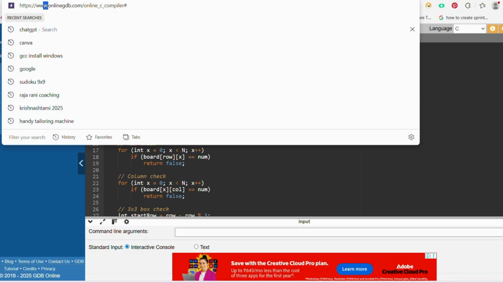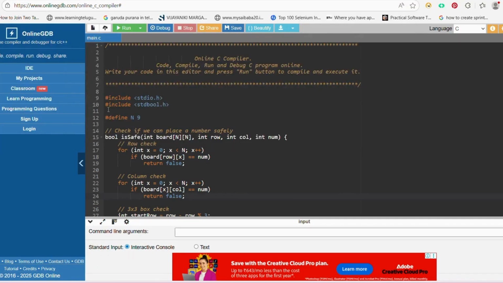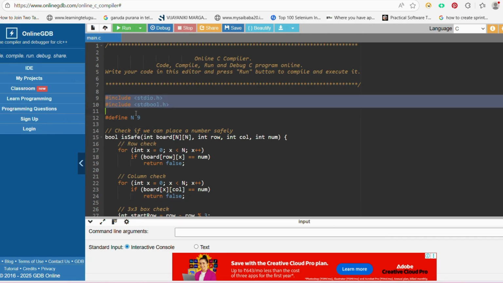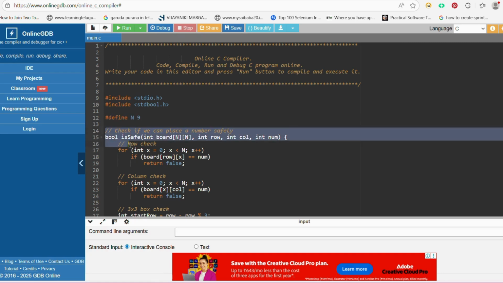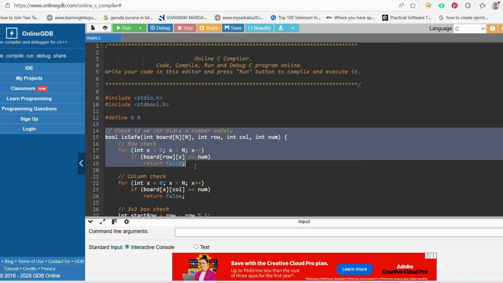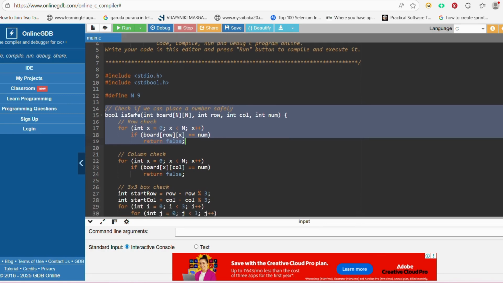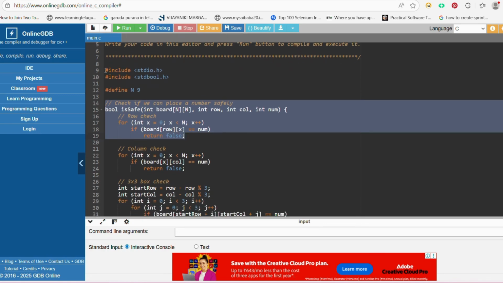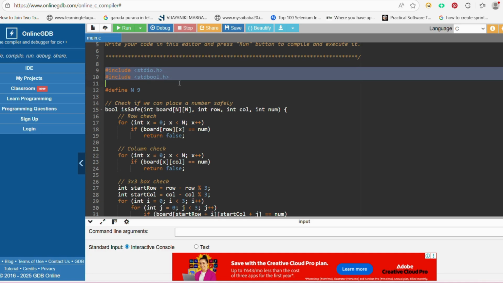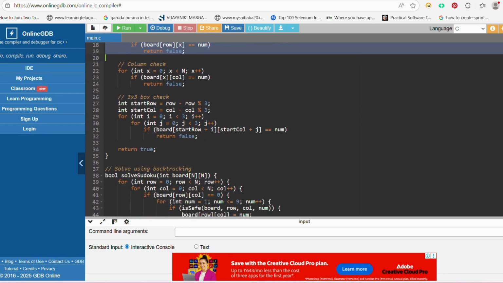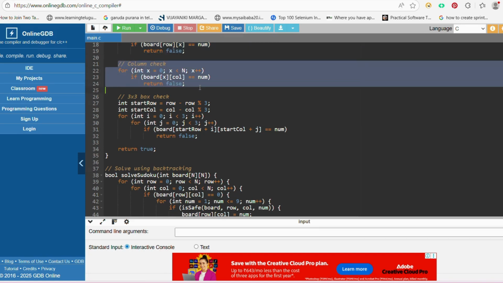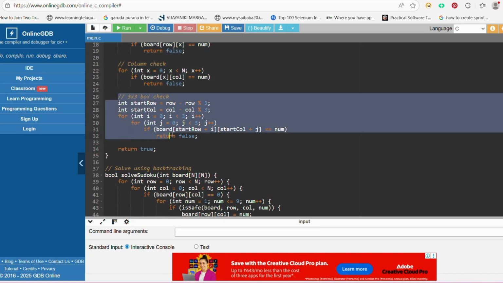Now for the C. At the very top of the file we write #define N 9. The #define is a preprocessor directive that tells the compiler wherever you see N, replace it with 9. This makes it easy to change the size later. We also include header files: #include <stdio.h> for input and output, and #include <stdbool.h>, so we can use the keywords true and false.